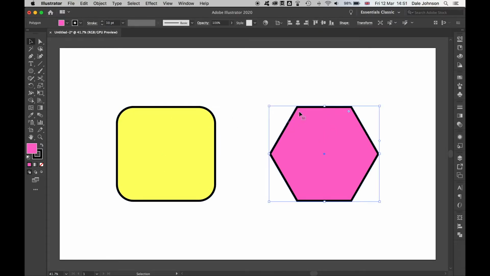If I come to my hexagon here, you'll see it doesn't appear in all corners, but I've got this little circle up top. I can click and drag here and change that accordingly. Go back. Now, if you're operating on an older version of CC, you don't see that option. There's also another way to do it.